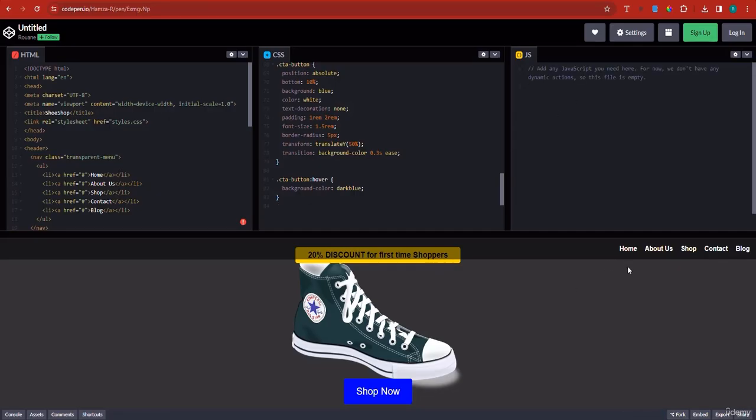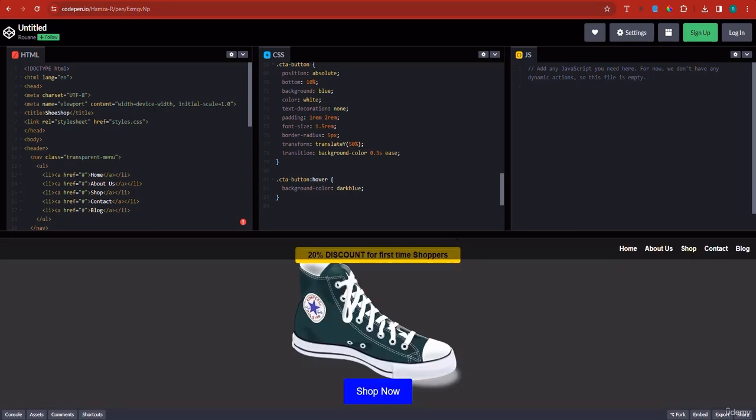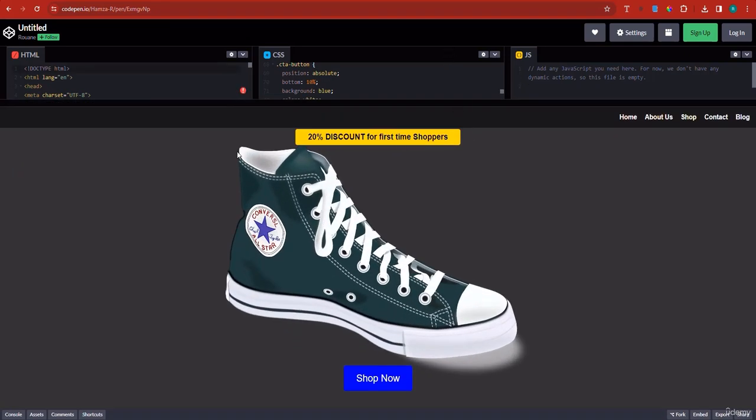So here, let's see. So this is the final interpretation. Now, if we have a look at this full screen, I believe it would look a little bit different. Now you can see that it looks a little bit different. 20% discount for first-time shoppers, home, about us, shop, contact, blog, and we have this shop now button. It looks a little bit better than the way it was at the beginning.